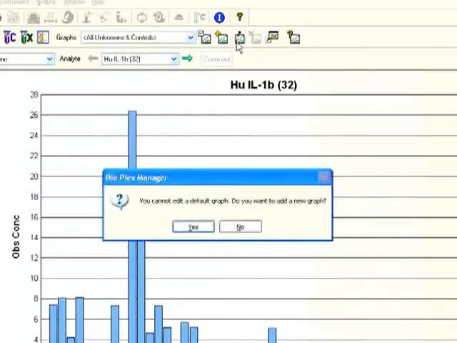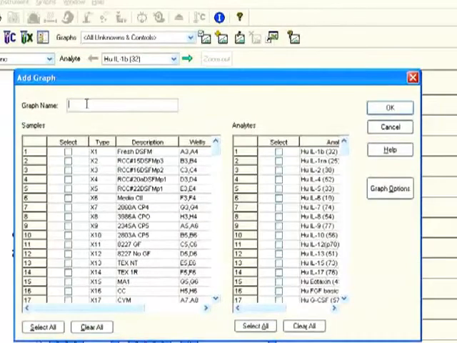Okay, and if I click on Edit Graph, it's not going to let me edit one of the default graphs. It's going to say, do I want to add a new graph? I'll say yes. I can type in the name of the graph. Okay, so let's say that's my graph name for what I want to do. And now I can parse out different data points in my analysis.